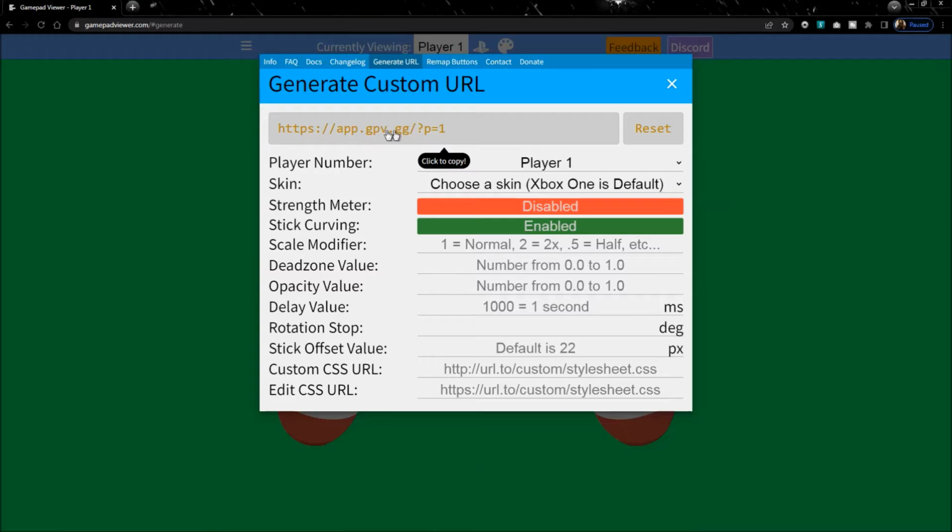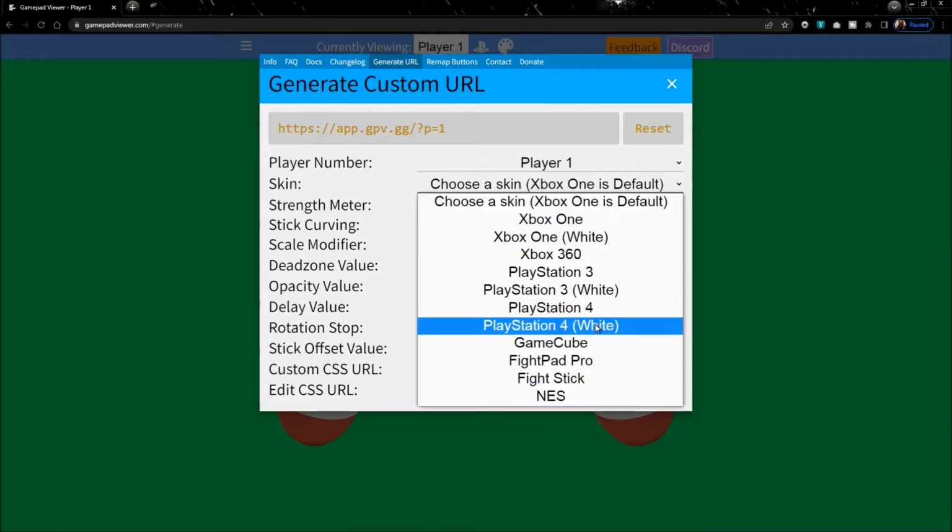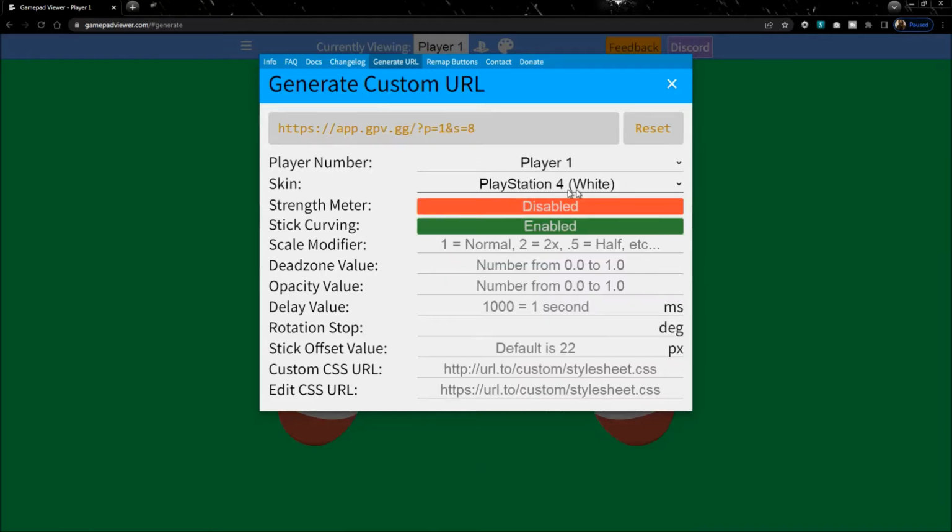And I guess depending on what you choose, it's going to put the variable here of what it is. I'm going to pick the white PlayStation again. So you're just going to copy this.